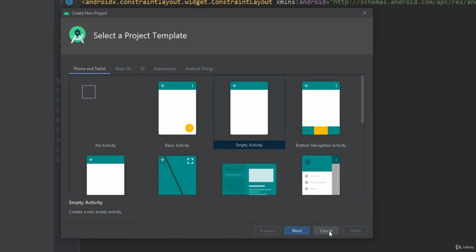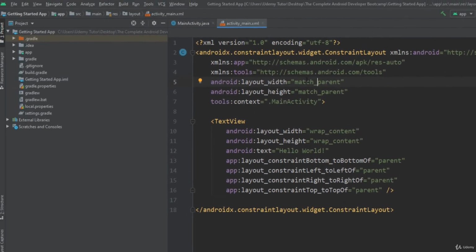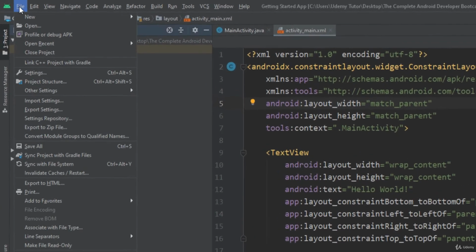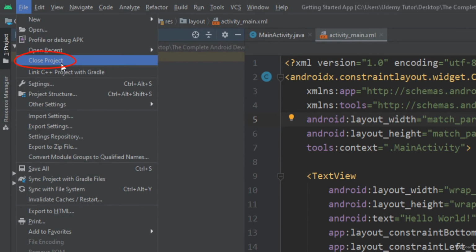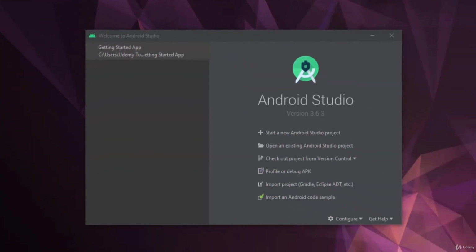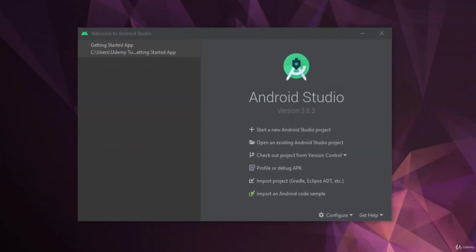So if you cancel out of this screen, I recommend going to the File menu and then pressing Close Project. So we are now done with this Getting Started app, so we can do this right now. And that will take you back to the Welcome to Android Studio dialog, almost the same as before.